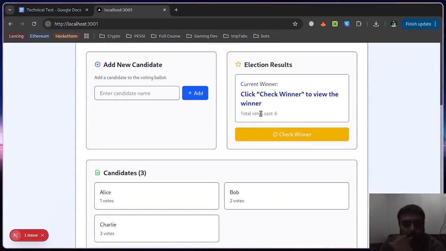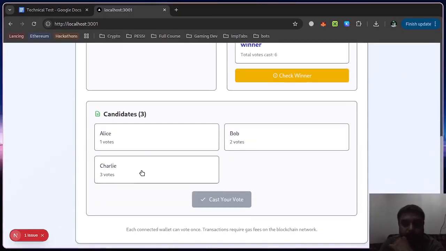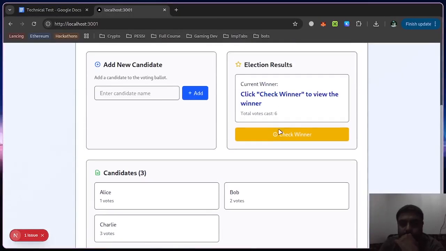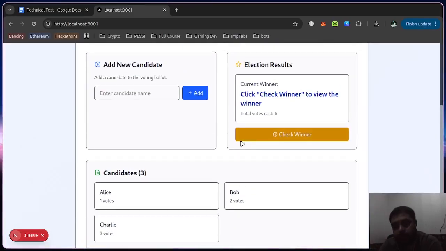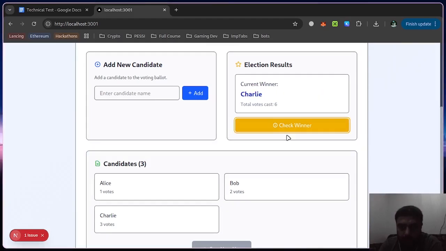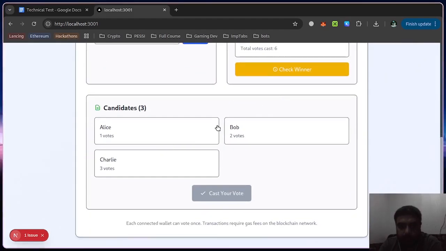Since we have added 6 votes and candidates here, it's already fetching that data, the data that we entered using the node. Now we can check the winner here also. Charlie is the winner. Charlie has 3 votes, Alice has 1 vote, Bob has 2 votes.